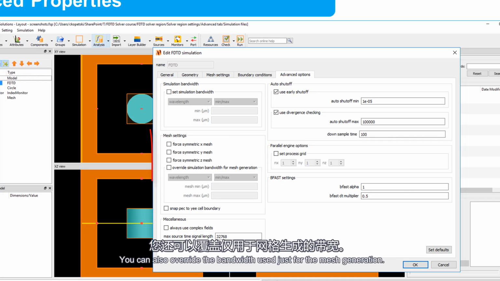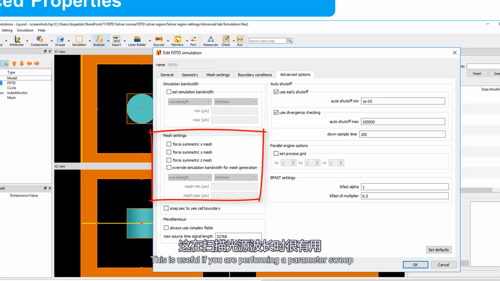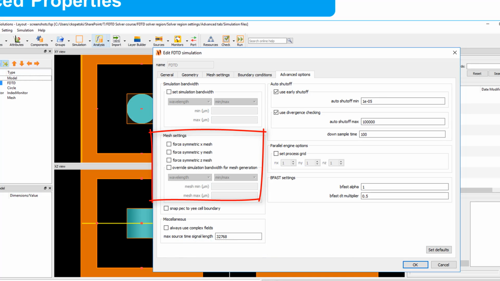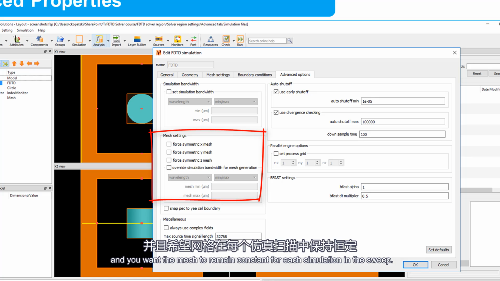You can also override the bandwidth used just for mesh generation. This is useful if you're performing a parameter sweep where you're sweeping the source wavelength and you want the mesh to remain constant for each simulation in the sweep.